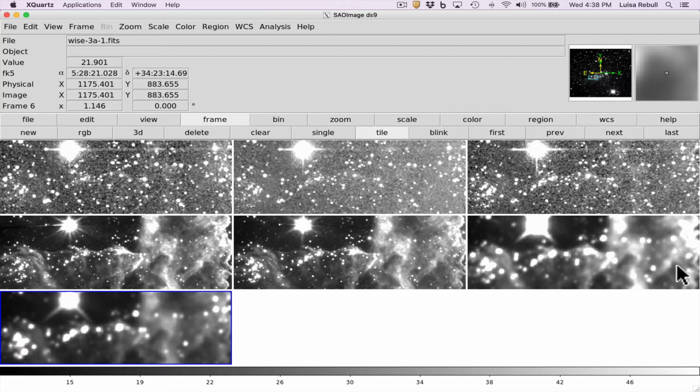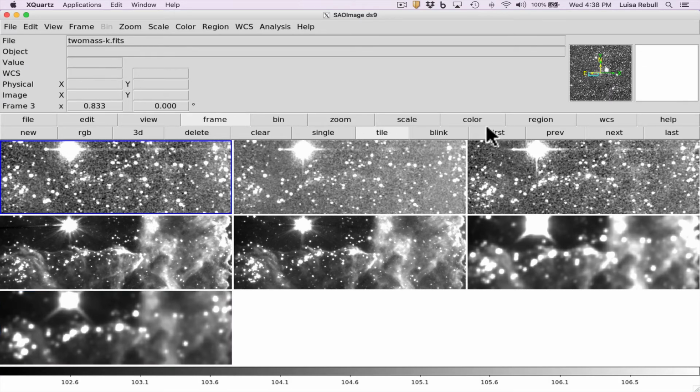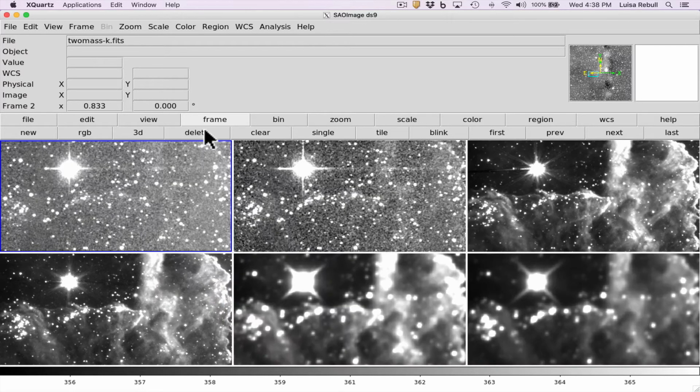Just so that we can get the screen real estate. Oh, we can also see that in J, H and K, it's very hard to see the nebulosity. So I'm going to get rid of the J tile just so we can make the best use of the screen real estate that's available.